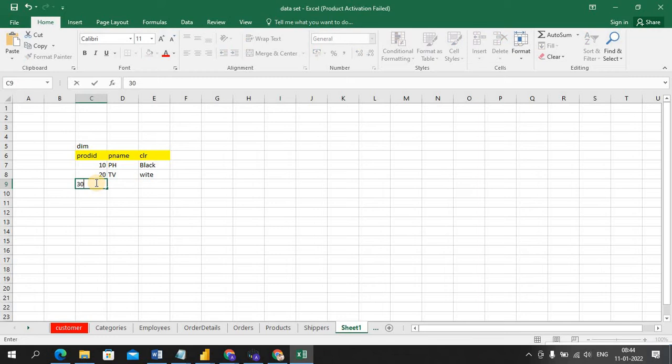So this is a 30. For example, I am giving P10 as a product code, which always starts with the product's first letter. So this is a laptop. I'm showing you how real-time data is loaded in dimension and fact tables. Laptop, and the color is gray. So this is my dimension table because it's presenting product information. The product ID here is P10, the name is phone, the color is black.